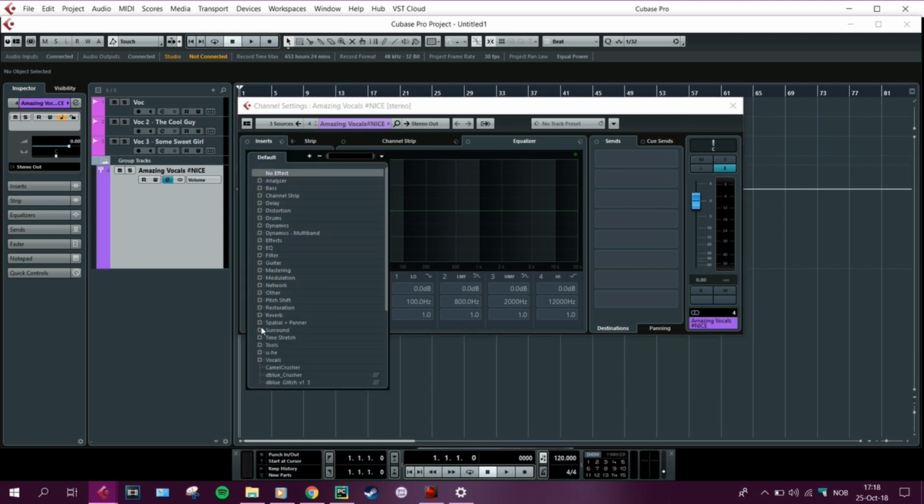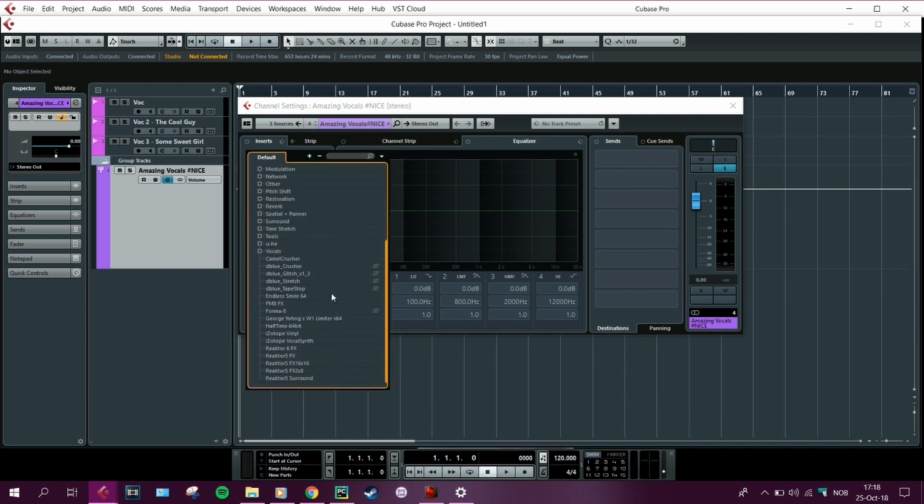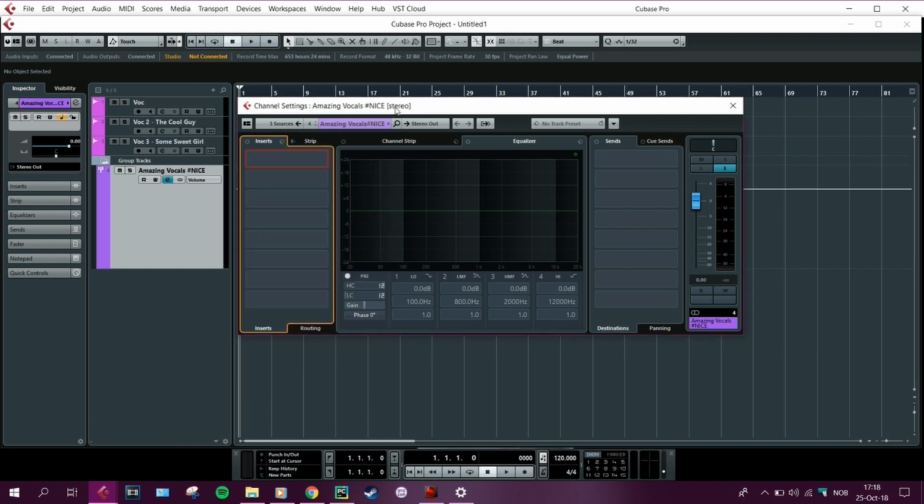On the inserts, because this is a stereo track, you can add reverbs or dynamics. Maybe you want some Camel Crusher in here, whatever. Since this is stereo, you can have stereo things on the inserts. Are you confused? Me too. Same with sends, more about that later.